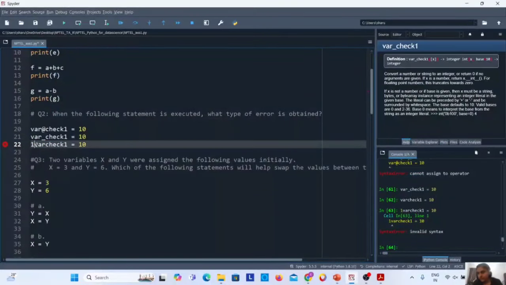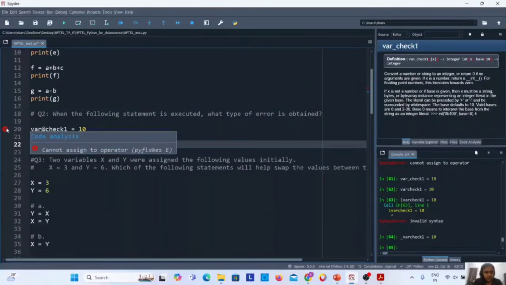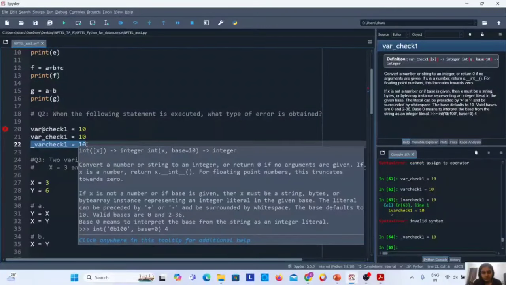In the third case I gave variable check1, and now we will change it with an underscore and see. You can see that if the underscore comes first in the variable naming, that is fine too. Whenever you have a stop symbol or a close symbol, a red button, near your code, it means there is an error there. You can check that while executing your program.